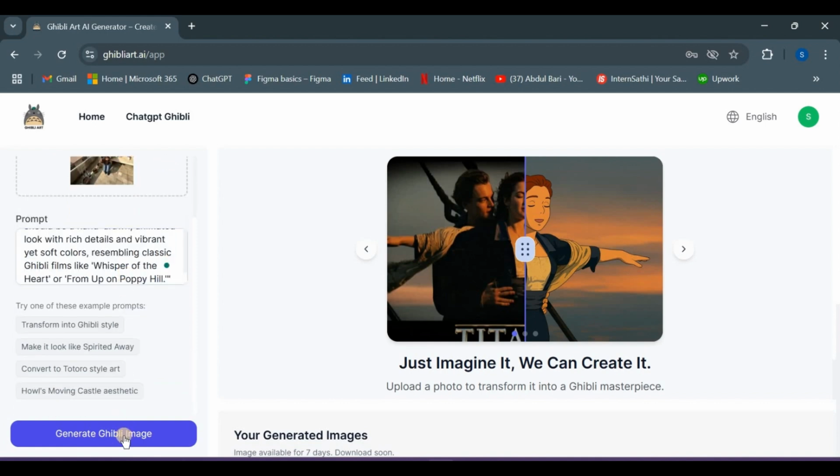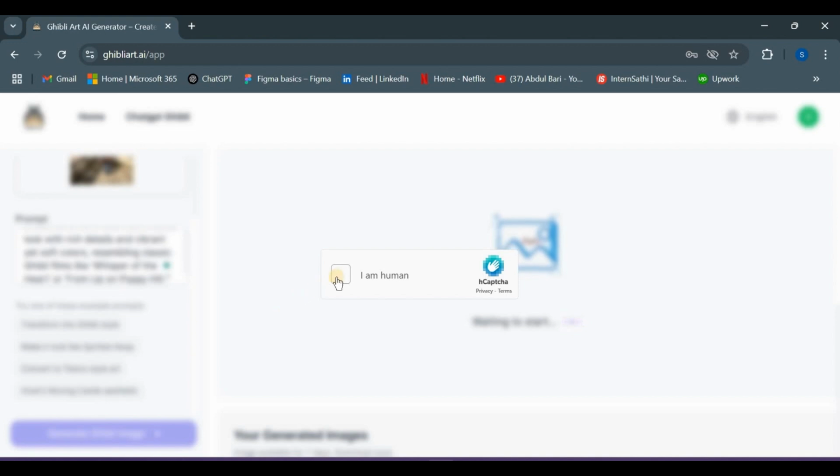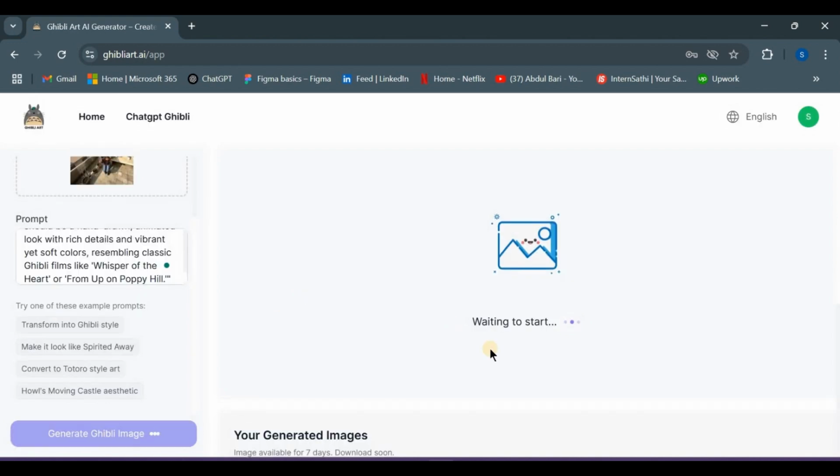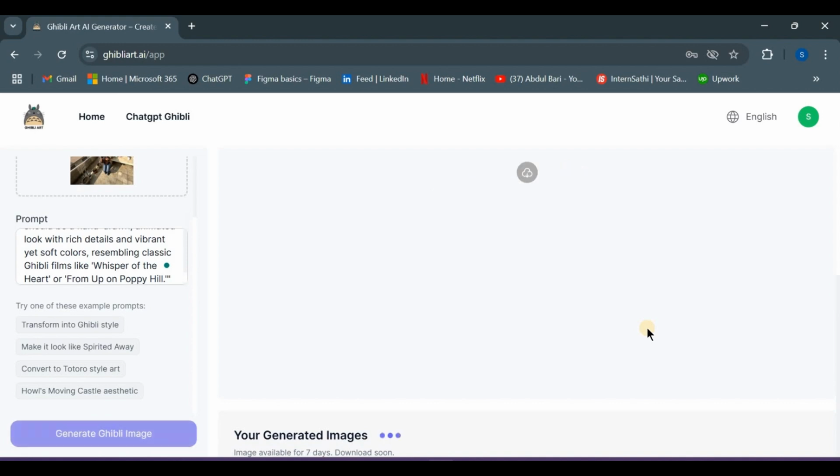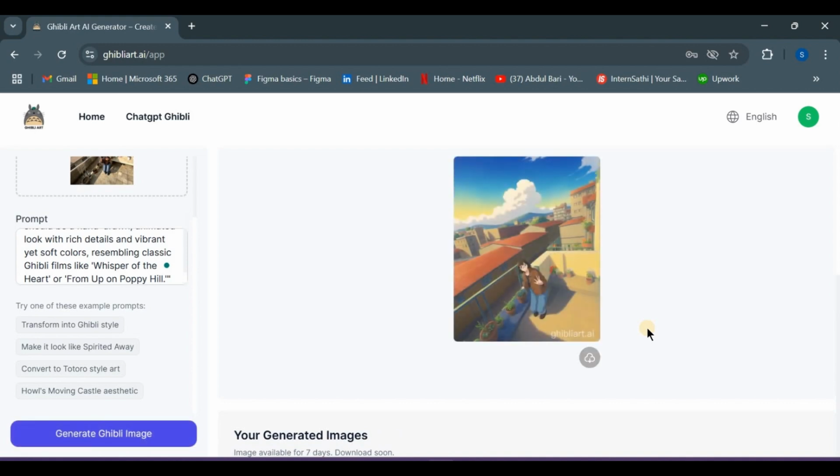Once everything is set, click Generate. Wait for a few moments, and your Ghibli style image will be ready for you to admire or edit. If the generation is slow, try reducing the complexity of your prompt or refreshing the page. And that's it. Your Ghibli style image is ready.